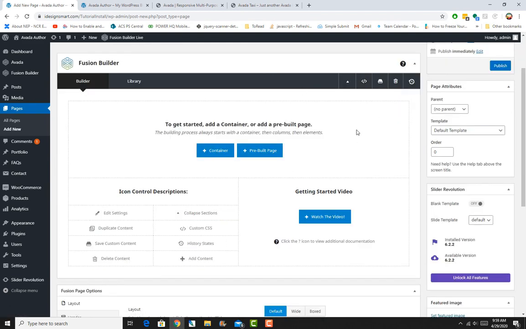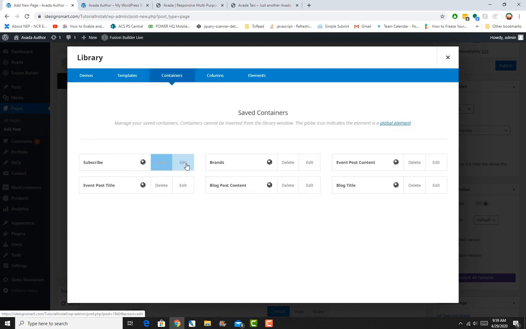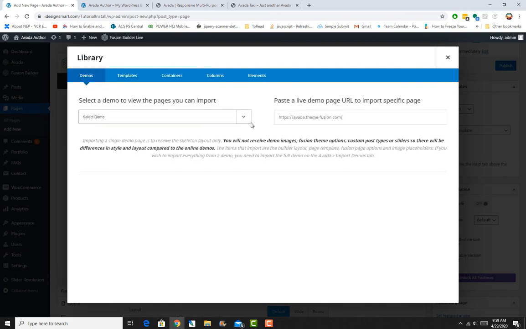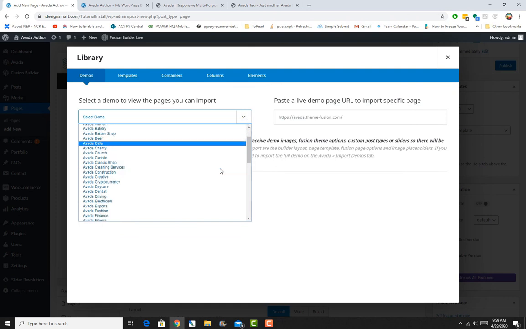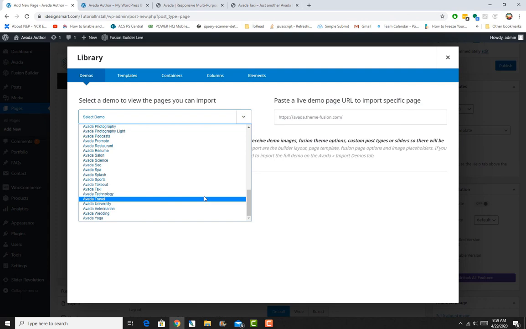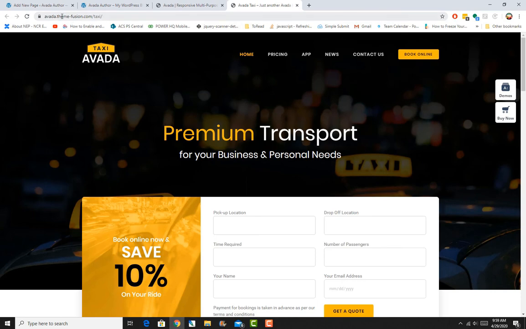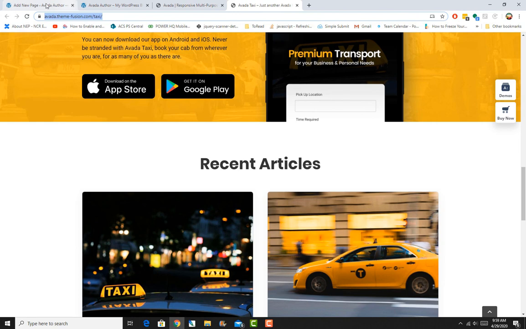Okay, so here what I'm going to do is, instead of adding a container, I'll just do a plus pre-built page here. And here I do have the other templates and containers that I've saved in my library, like this one, available to me. But with those I can only build the pages, but from the demo content you can select which demo it is, like the taxi demo here. So I will just select a taxi demo, and then you have the ability to actually just import this page in your import. So we can just do that.